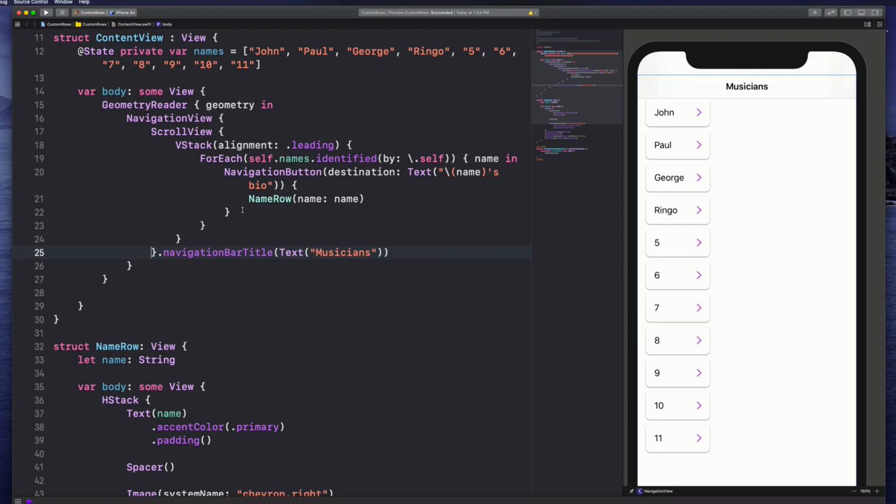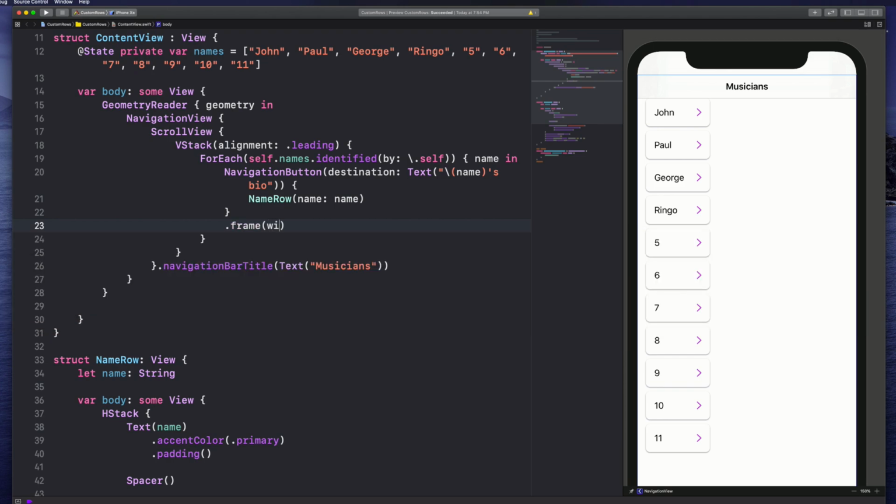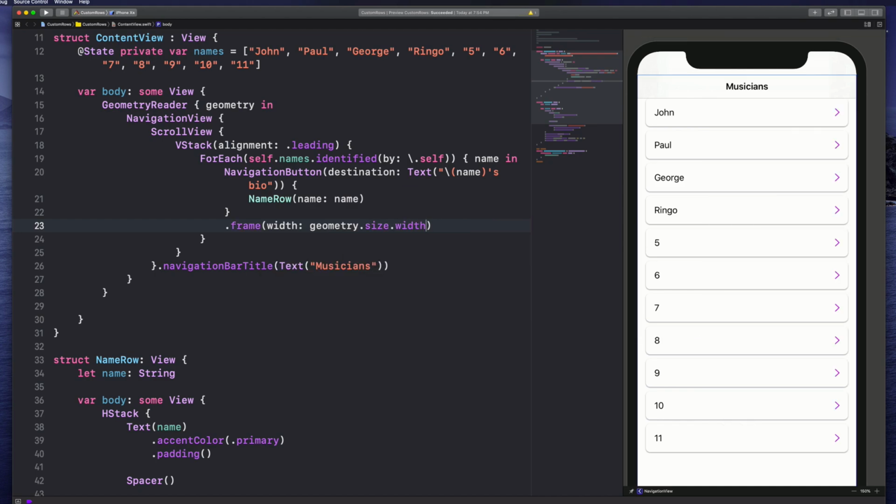And I'm going to come up here to my navigation button. And I'm going to give it a frame. I'm going to say frame, open it up. I'm going to say width. And I'm going to reference this geometry that's passed in right here. I'm going to say geometry.size.width. Look at that. Over here on the right in the preview, now it's the width that we want, just how we had it before. But there's another thing. Before, we had that 80 height right here. Now they're just a lot shorter.